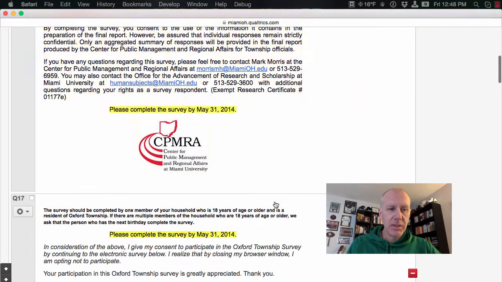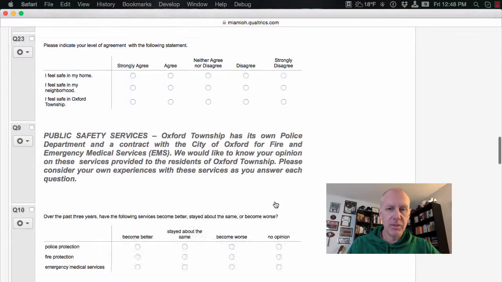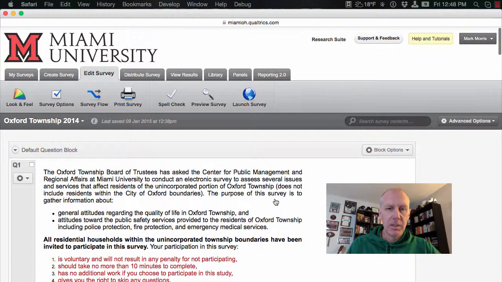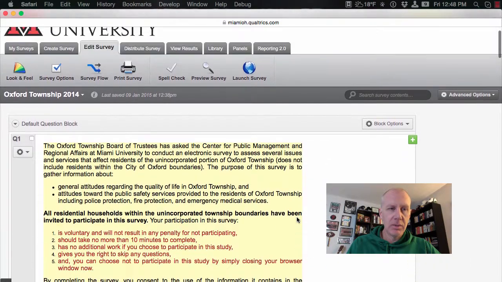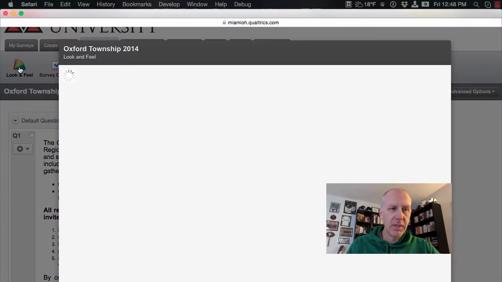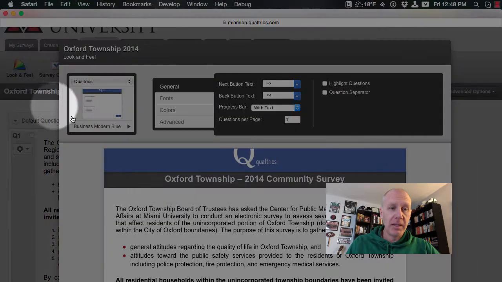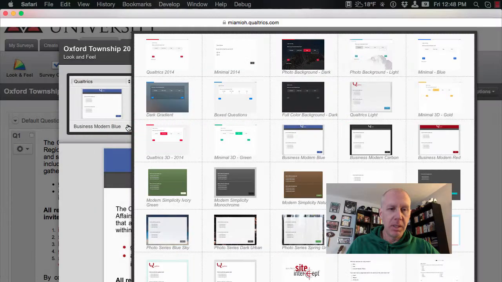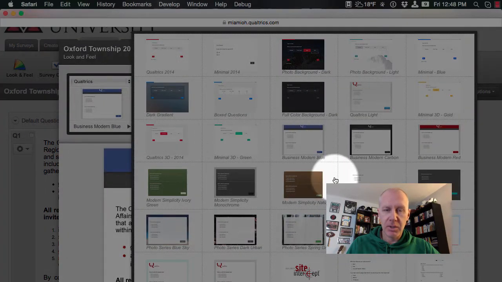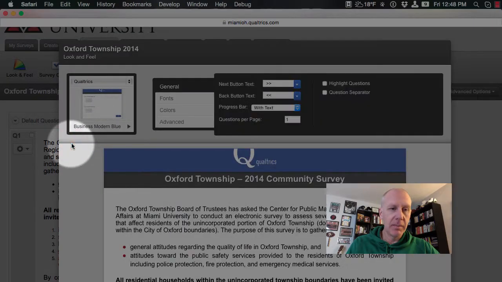What you'll see is a series of questions. You see Q2, 3, 4, 5, 6, goes all the way down. It's just a big scrolling screen. I'll call your attention up here to a couple of different areas. Look and feel. This is where you can experiment with the format. Qualtrics provides a number of interesting templates. You can actually click on and preview them. It'll show you what they look like.